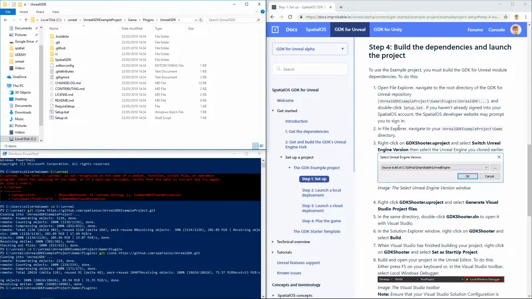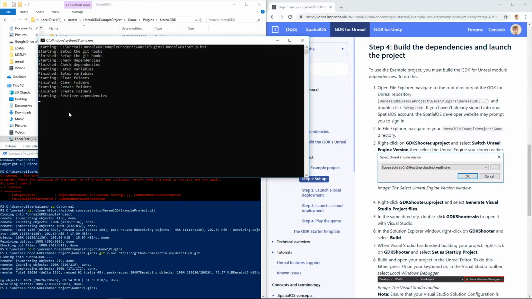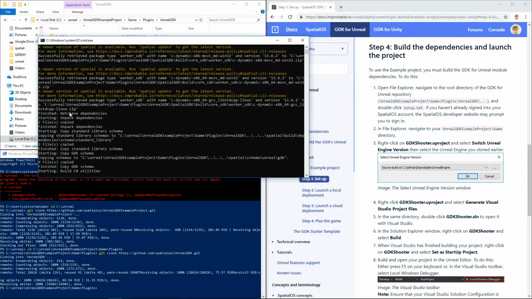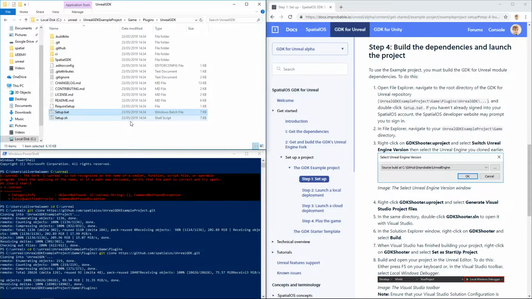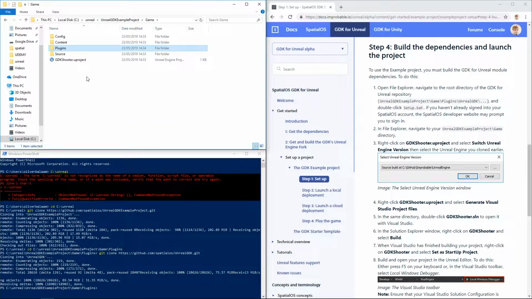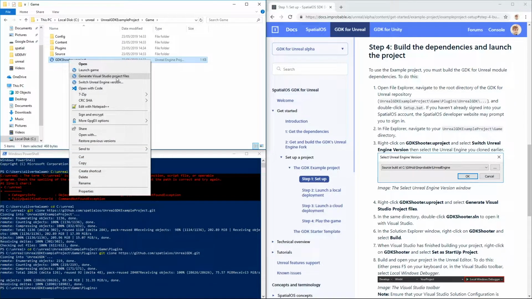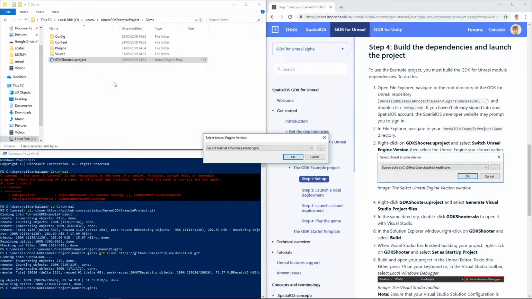Similar to the Unreal Engine fork itself, you need to run some setup scripts. So we're going to run setup.bat. Once it's done, it'll say press any key to continue. Then we're going to navigate to Unreal Example Project Game. Having run setup.bat, this U project will now be here. We're going to right click, switch Unreal Engine version, and make sure that it's pointing to the Unreal Engine fork that we cloned and built earlier.